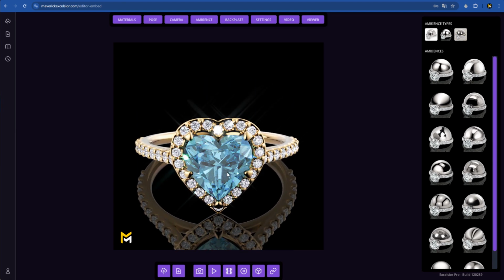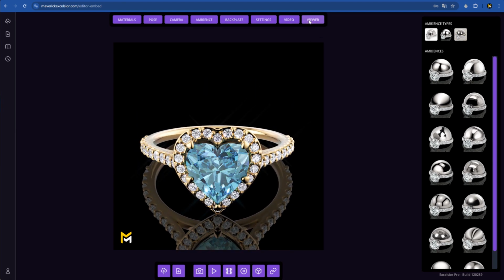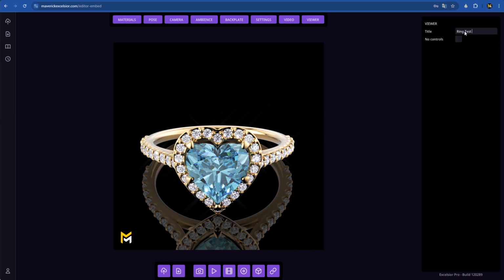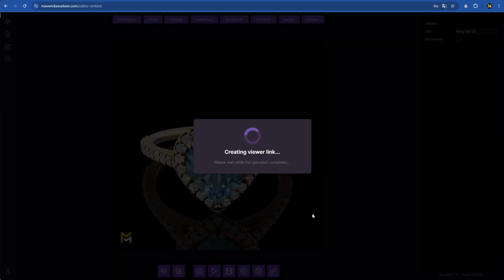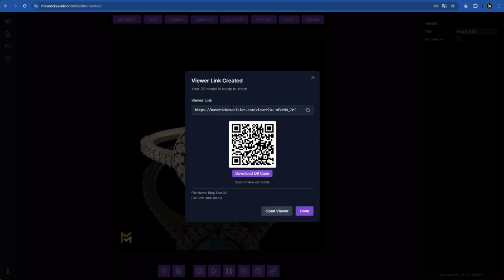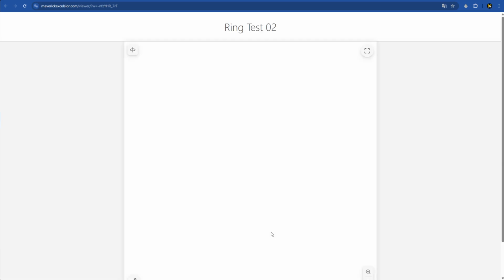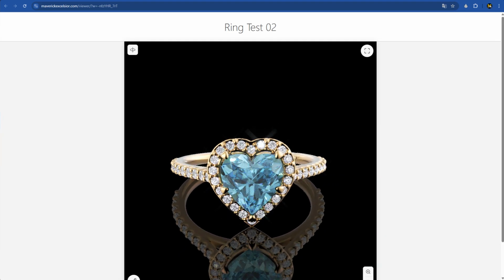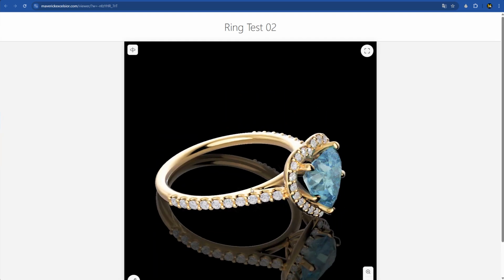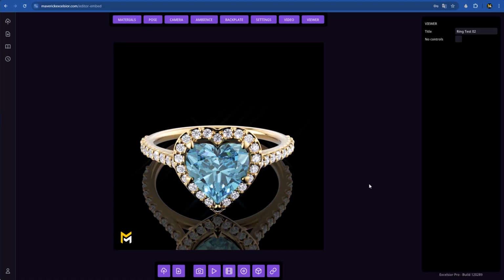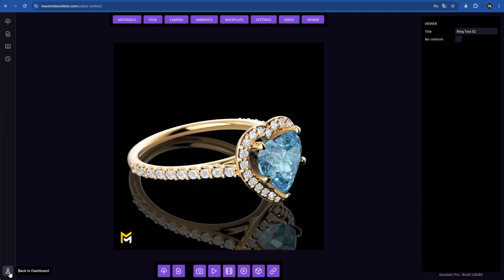In the Viewer panel, type the name you want and click the button to create the link. Your new link is ready to be copied or accessed via the QR code. Open the interactive file to make sure everything looks fine. Finally, let's go back to the dashboard using the button at the bottom left of the editor.